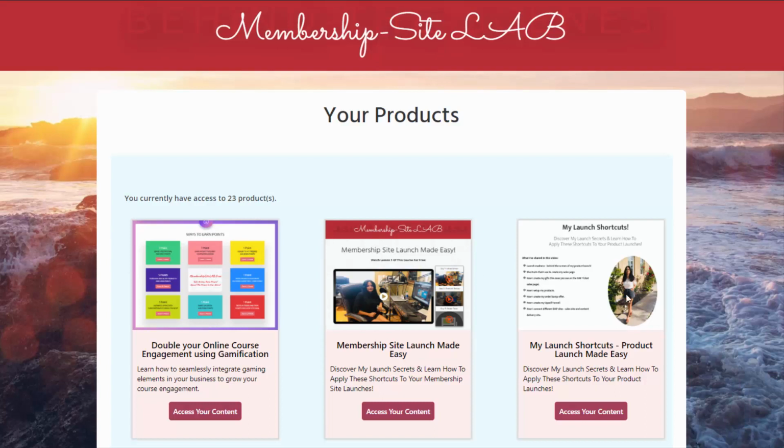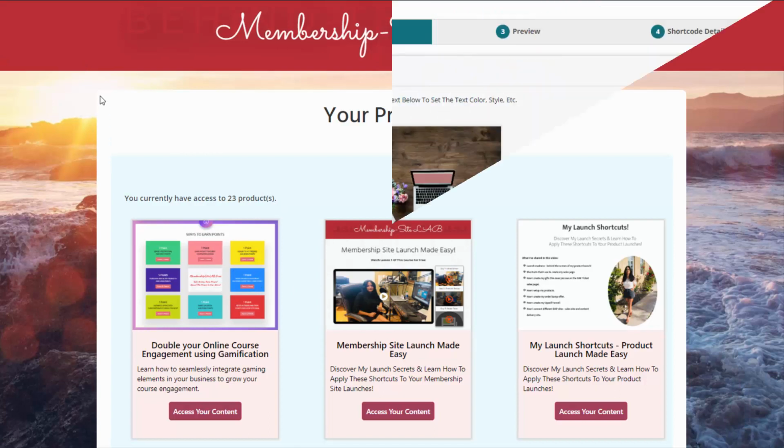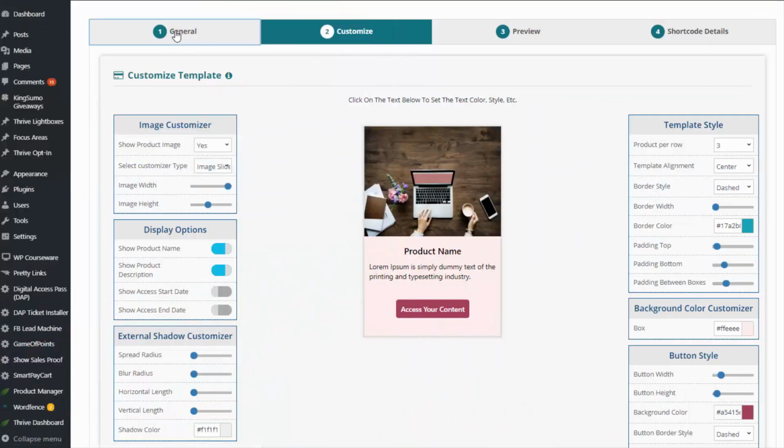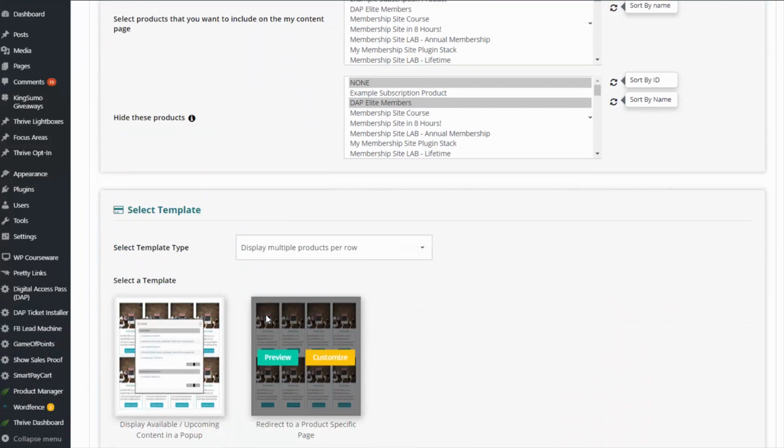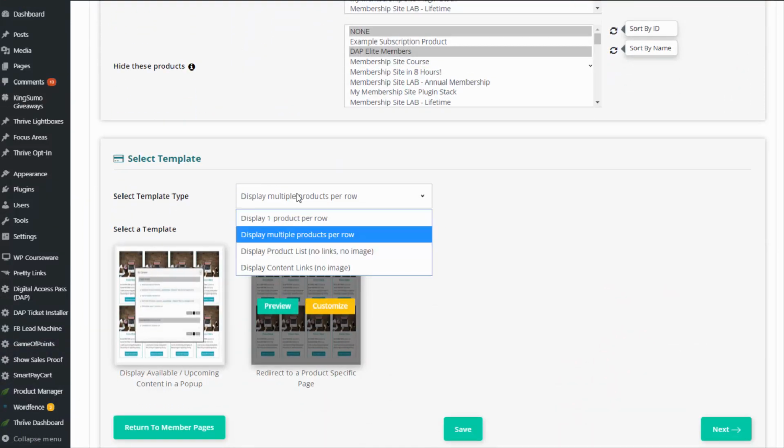So this layout that you see here is a multiple products in each row layout. I'm going to switch it to a different layout and show you all the options we have as far as the templates for My Content. Let me take you to the back end and show you that. So this is the Customizer tab. If you go to the General tab, you will see here there are several template options.